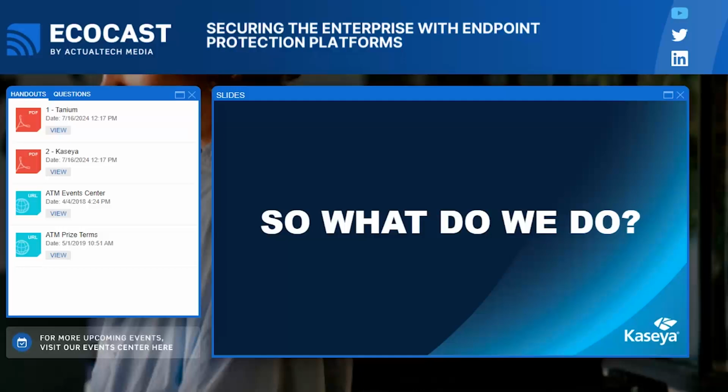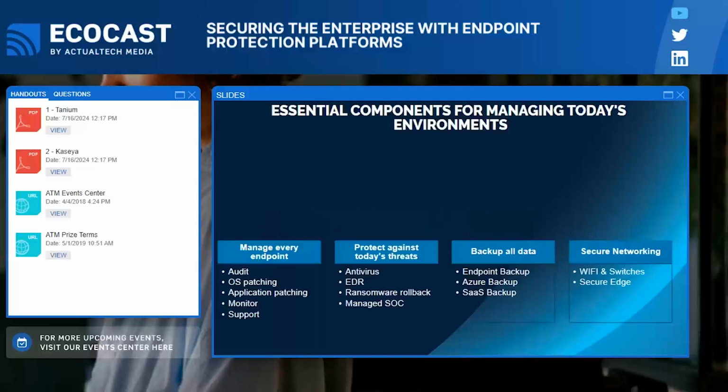So what do we do about this, right? Well, what you need to do is optimize this. Let's talk about what's essential, what's foundational, what's even existential. The essential components for managing today's IT environments are that you need to be managing every endpoint. That means auditing, OS patching, application patching, a lot of monitoring, and general support, usually through a remote control tool.